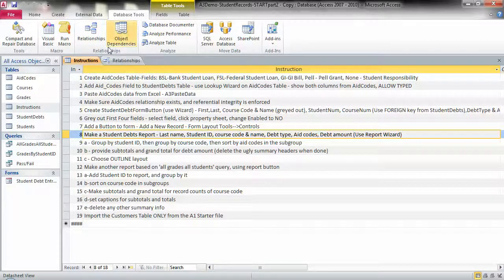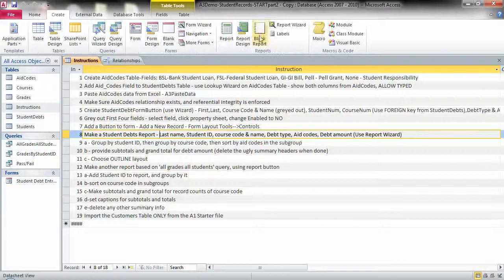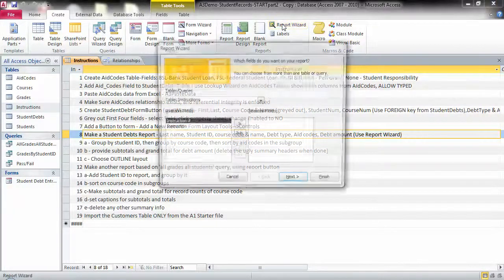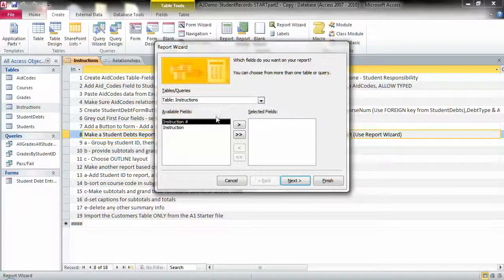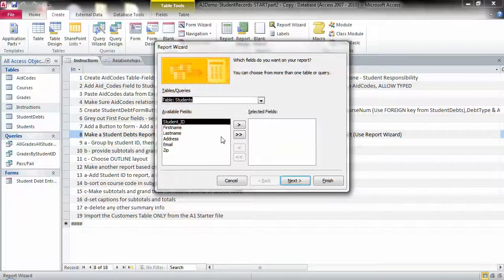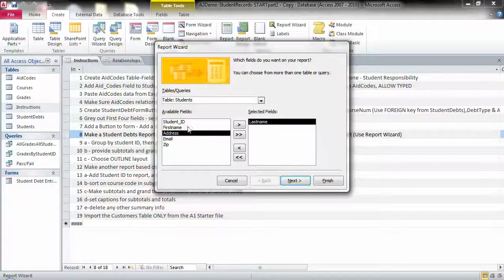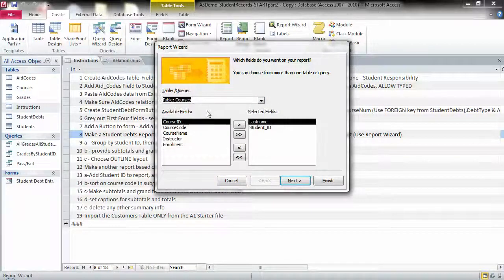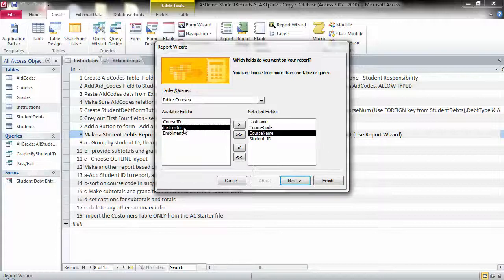Okay, so to create such a report, the method we're going to use today is the report wizard. Click on that under create, go to the students table, get the information you need out of that. We need the last name of the student, their ID number. Then we want to get the information out of the courses table, and we want the course code and the course name.